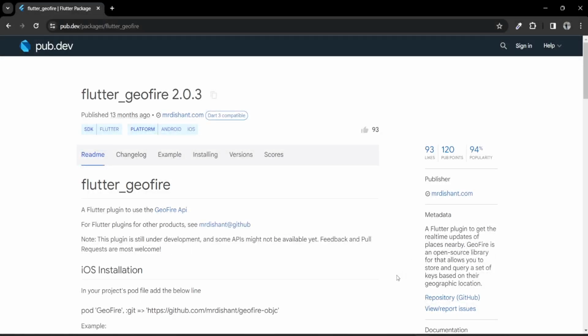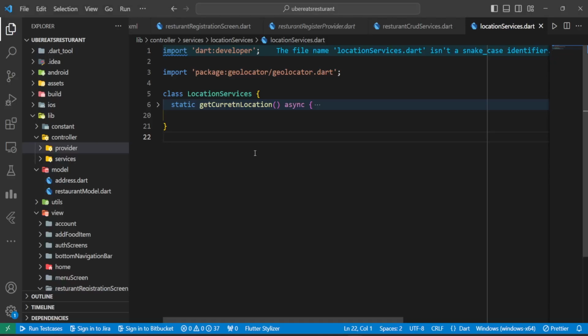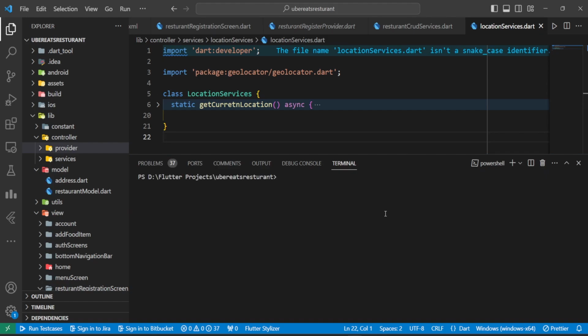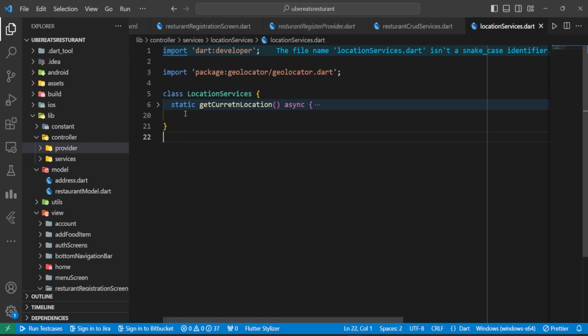So to fetch nearby restaurants, we'll be needing a package to be added into our Flutter project, and it's Flutter GeoFire. So we will copy the name, move to our project, and inside terminal, we will go with flutter pub add and the package name, that is flutter_geofire. It will add the package.